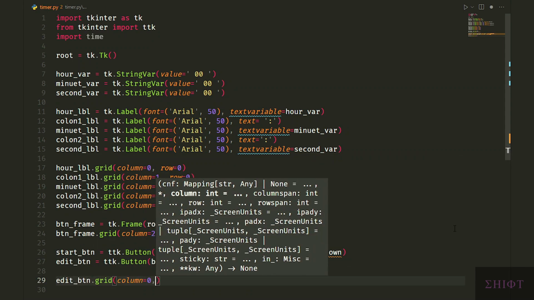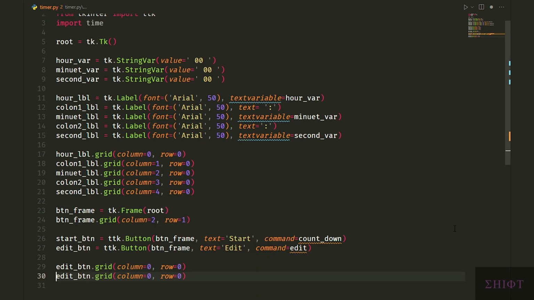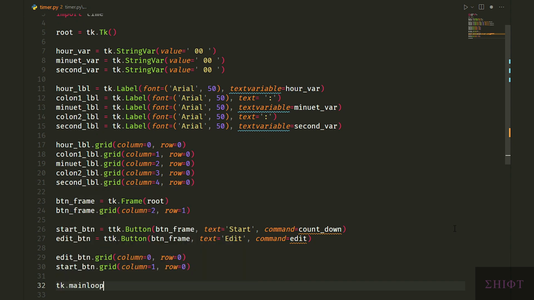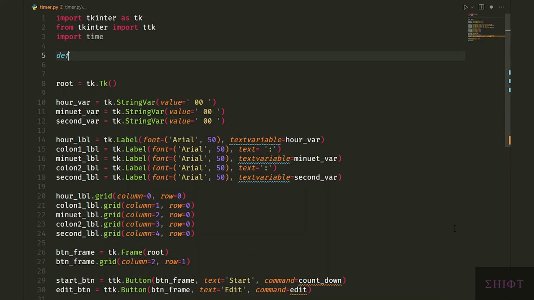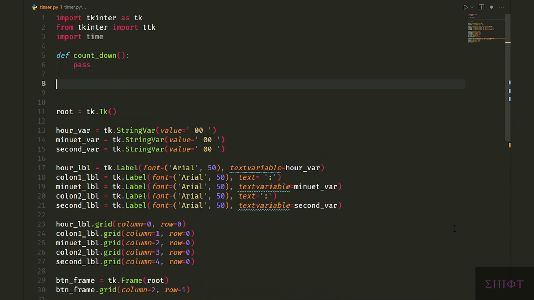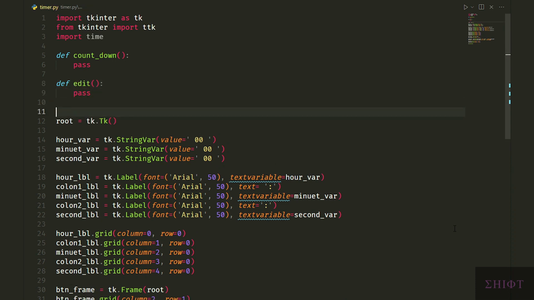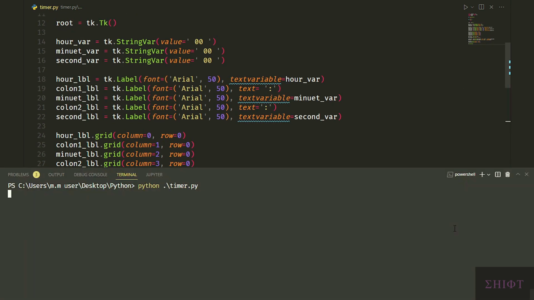Then we grid them. But we grid them on the btn frame, not the root window, because we set their parent as btn frame. Finally, we call the mainloop function to have the window working. Before testing, we should create those functions that we pass to our buttons: the countdown function and the edit function.